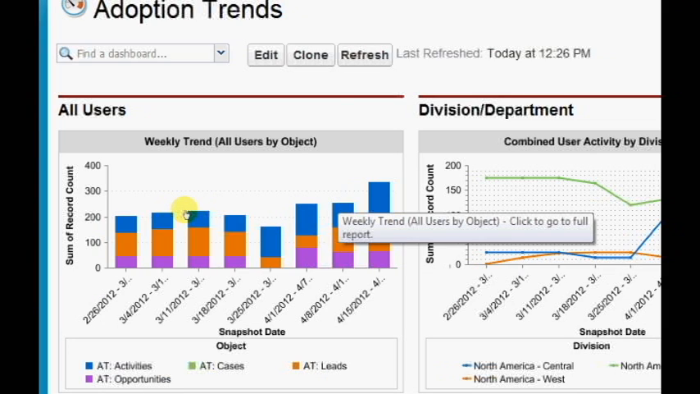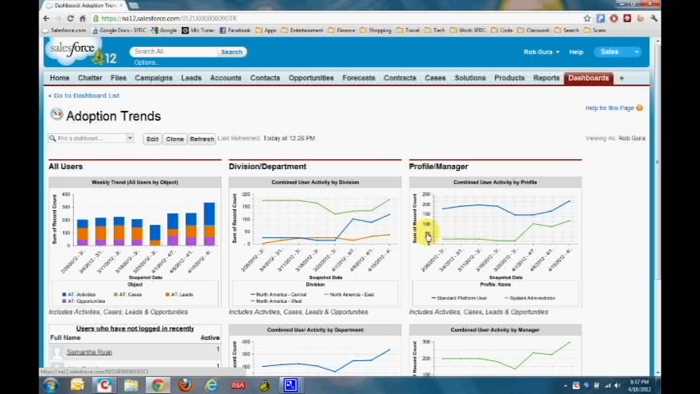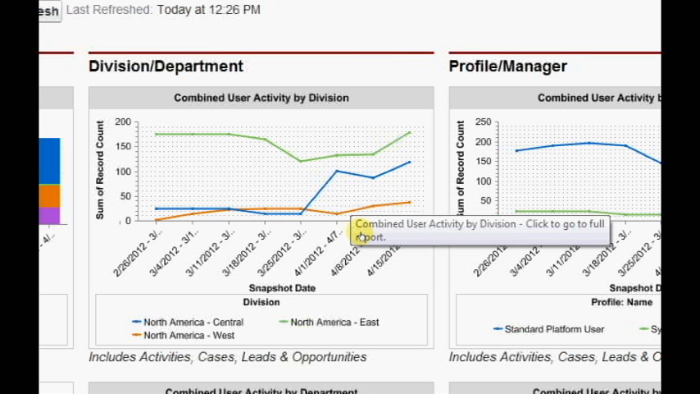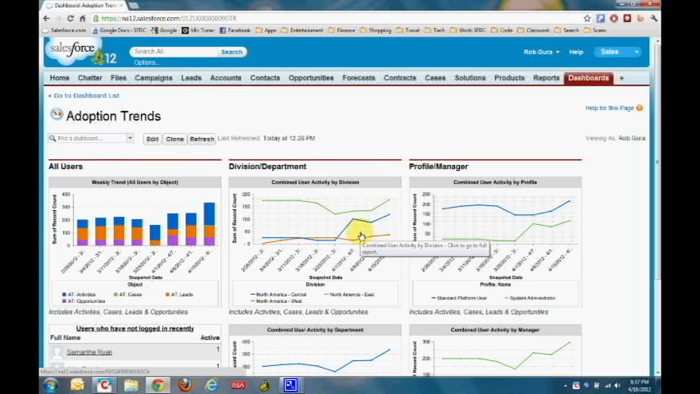For example, we could see here in this chart weekly entries for activities, cases, leads, and opportunities. We can evaluate this data by department, by division, by profile, or manager, or for that matter, any data element that's related to the user object.